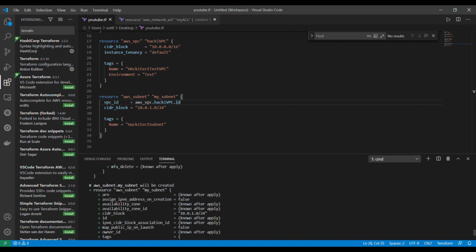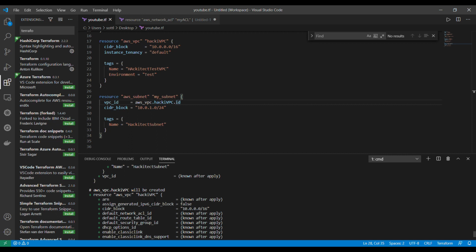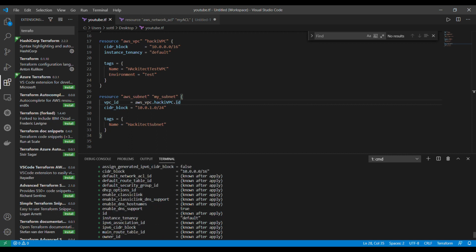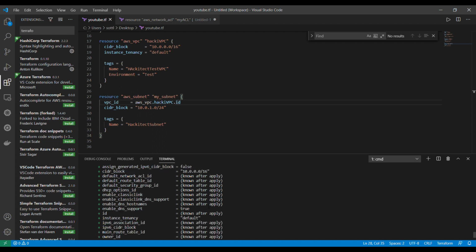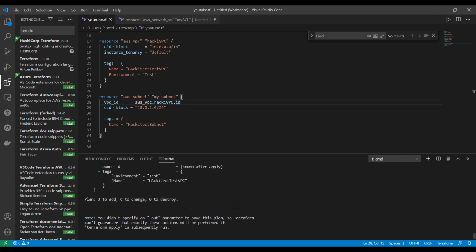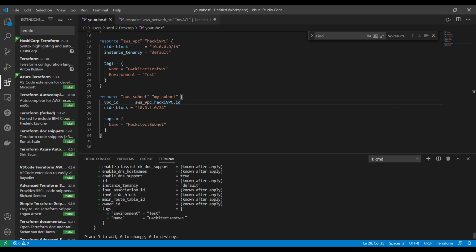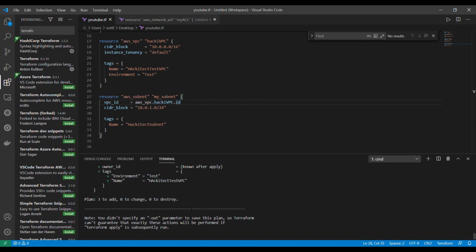For the subnet, we see the CIDR block here, and it will also create a new VPC with this CIDR block available for us. Also, you can set up some of these things if you want. You can set up a default route table if you want, but in this case we really don't need it, and it will assign these tags, test and Hackitect VPC.